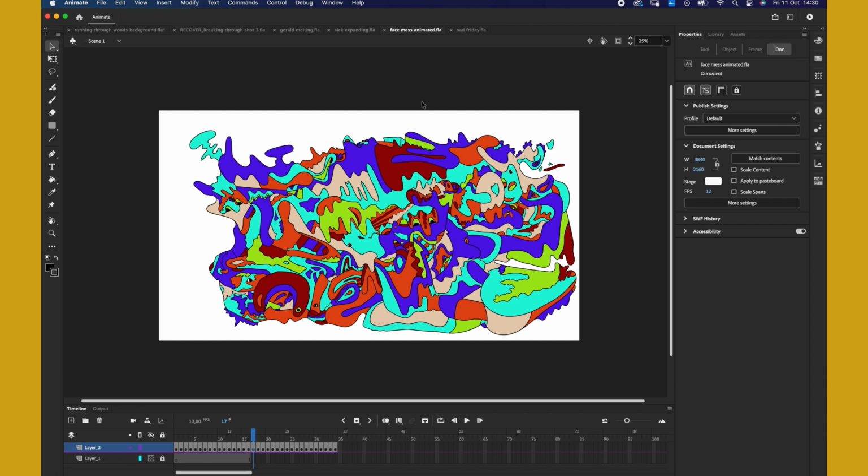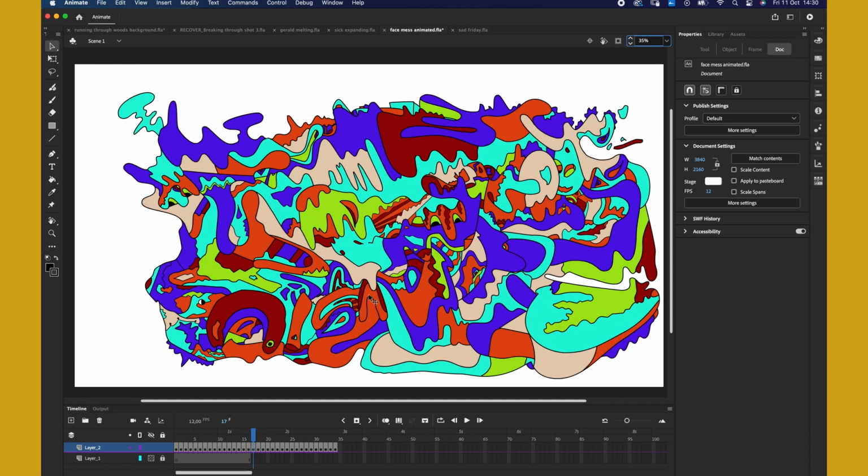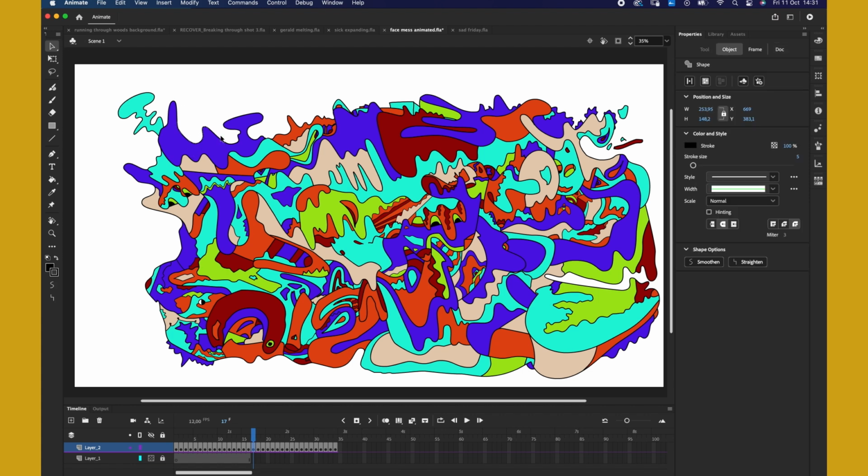So this is one here. For some reason I've named it Face Mess because we've got faces within it. All the others are done on Adobe Animate because it's a lot cleaner, it's a lot easier. You can change it quite easily, like you can click on the pen tool and change the stroke size, for example.